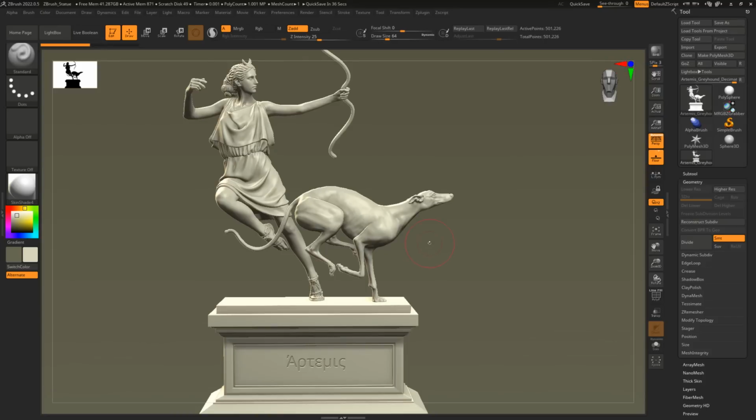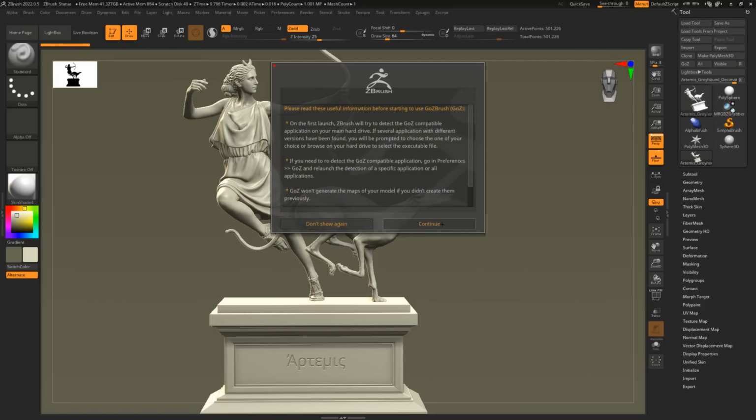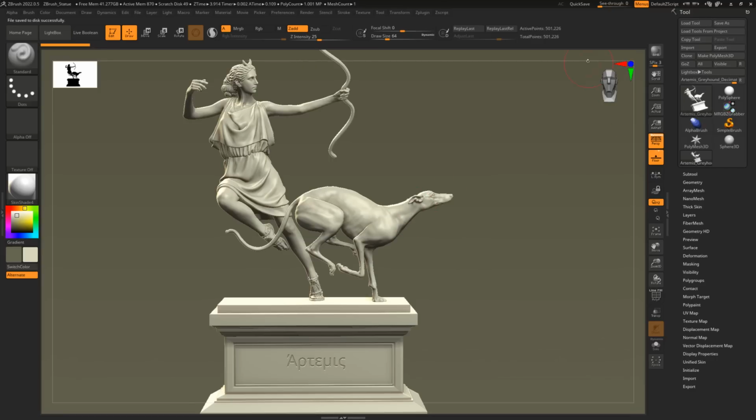I don't see anything. Let's head over to ZBrush and maybe we have to do some sort of export button first. Looking around for the word Go Z. Click that button. I'm gonna ignore that for now. Just hit continue. And let's go back over to Cinema.